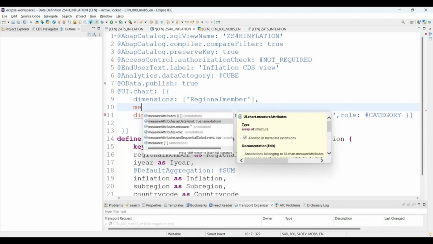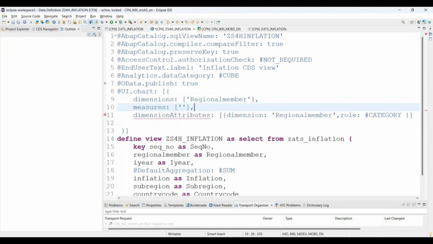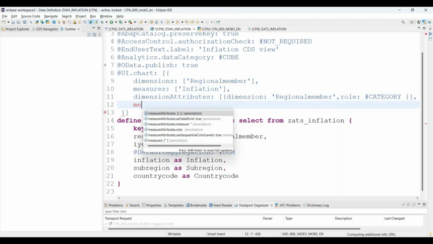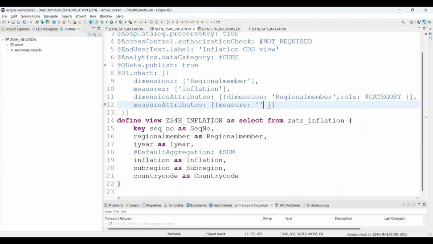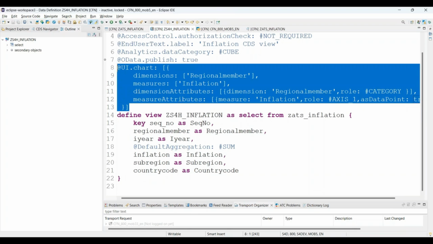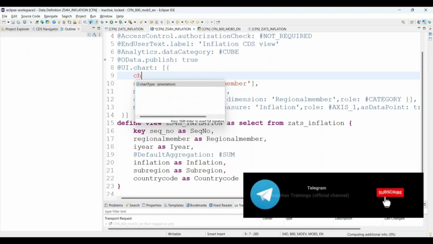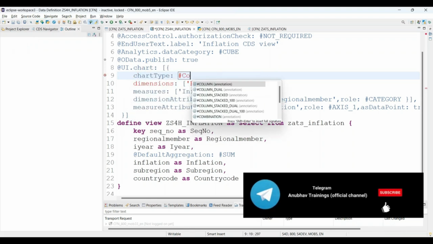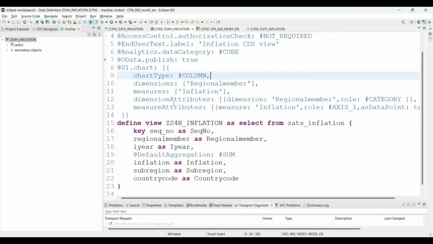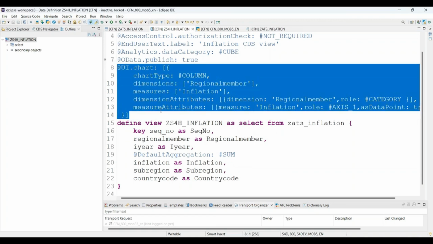So regional member is my dimension property. I'll also specify measure. And here we specify the inflation as the measure. And we specify the measure attributes with the measure as inflation and role as x1 as a data point. So this will automatically print a chart. What will be the chart type? I want the chart type to be a column chart. I will explain all of these annotations in detail in unit number 13, 14, 15, and 16. But for the time being, you can understand that we are plotting a chart.